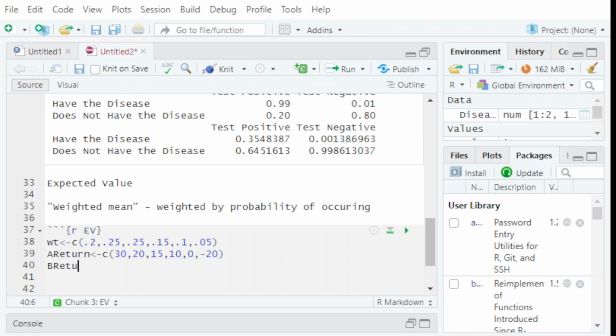And then do the same thing for B. So c for creating the list. And remember, it's a 30% return in the first three states of the market. Then it just breaks even in the next two, and then you would lose absolutely everything in the last one. Okay, so I've got all the things that I need here. I have the values for both A return and B return, and I have the weights, that is, the probability of each possible observation happening.